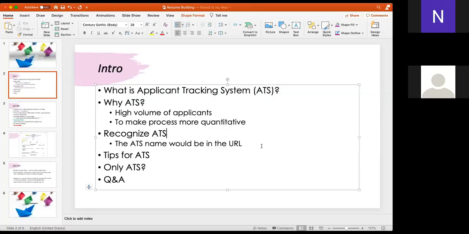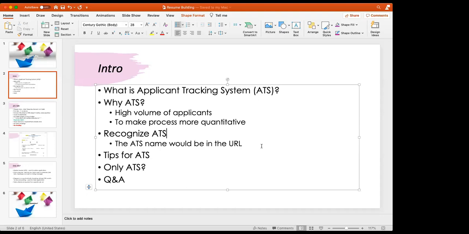Let me shift back to the PPT now. I'll wait for a couple of seconds just to ensure that the PPT is being shared. Yeah, we're good. Okay, so now to the main part of the session.